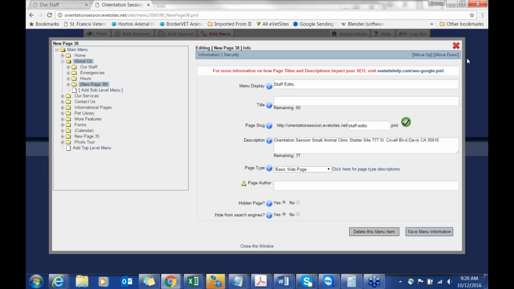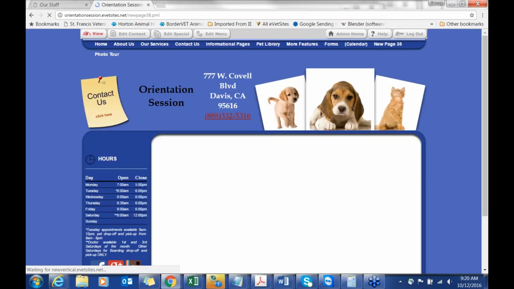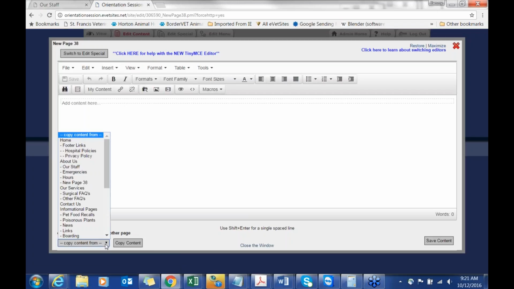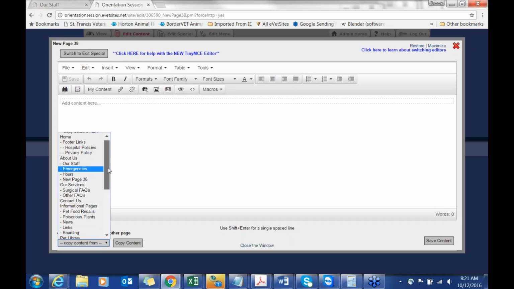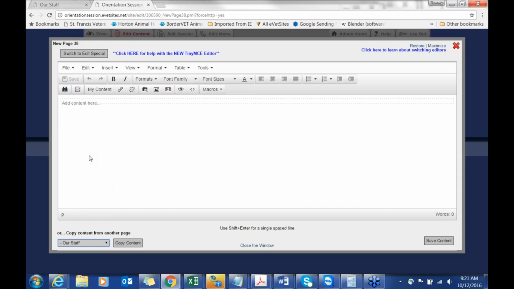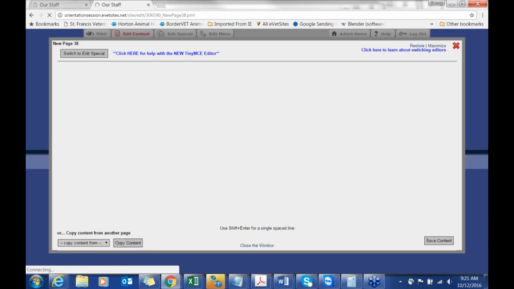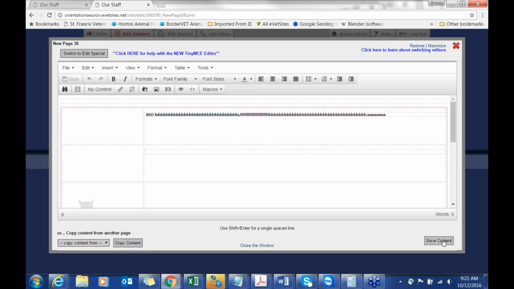Let me go to this new page that we created, the staff edits page. It's a blank page, but I have the ability down here to copy the content from that staff page, or any page that I want to edit, that I may not have the full time, or I want to have the staff review the page before it goes live. You can come here, copy the content from any of the pages, go ahead and save.